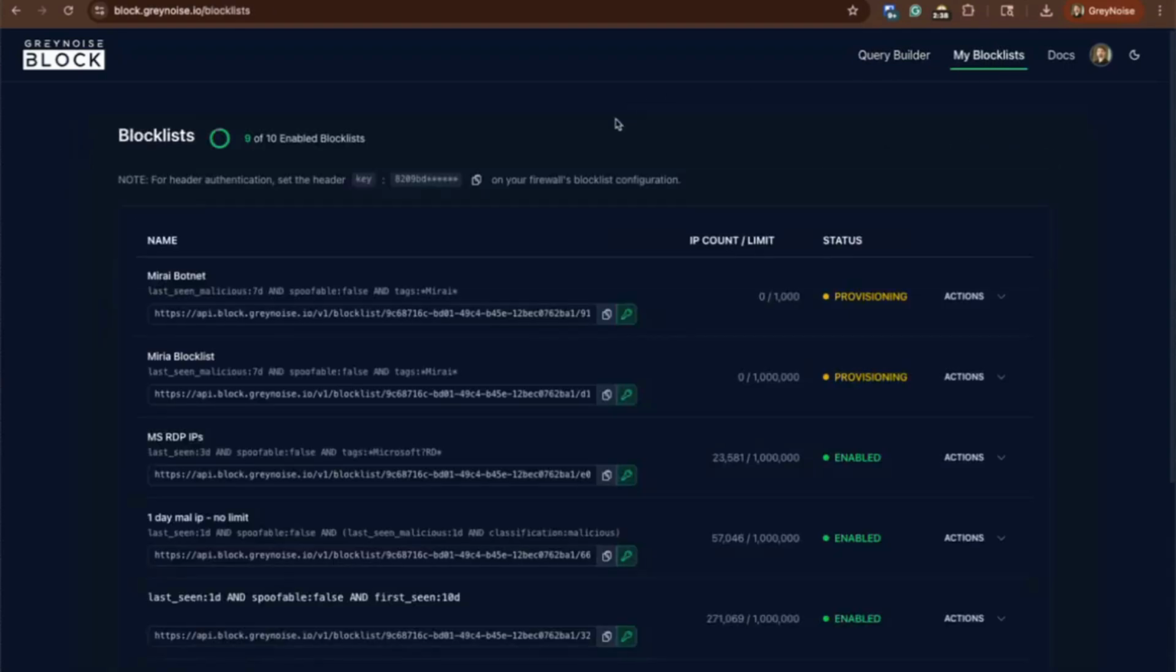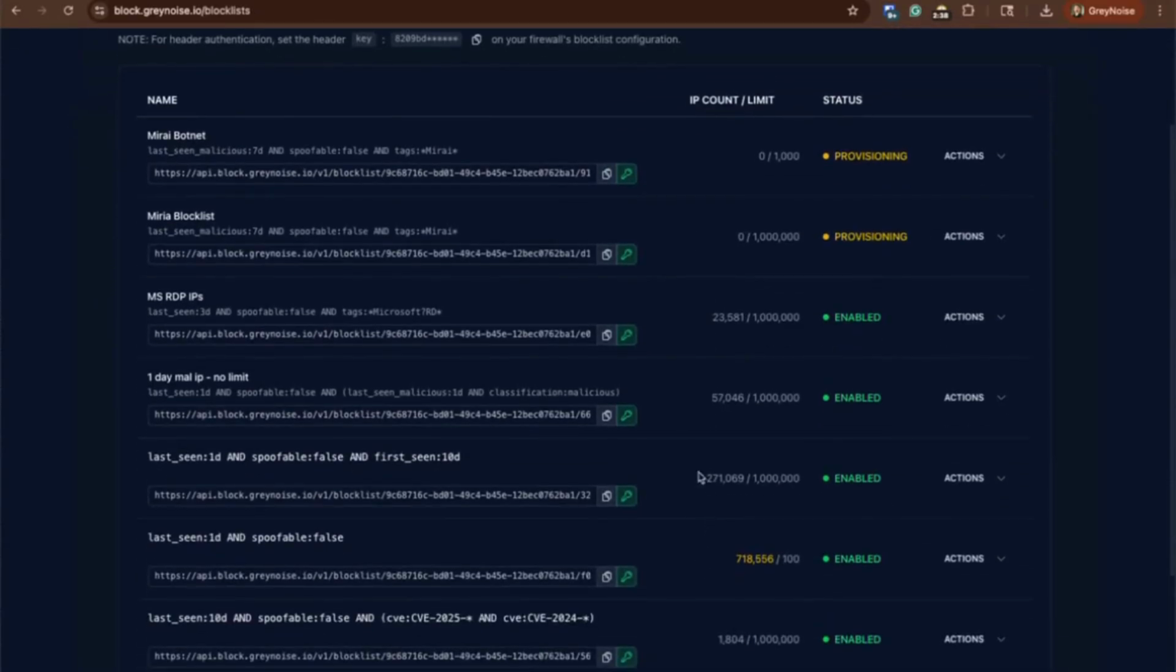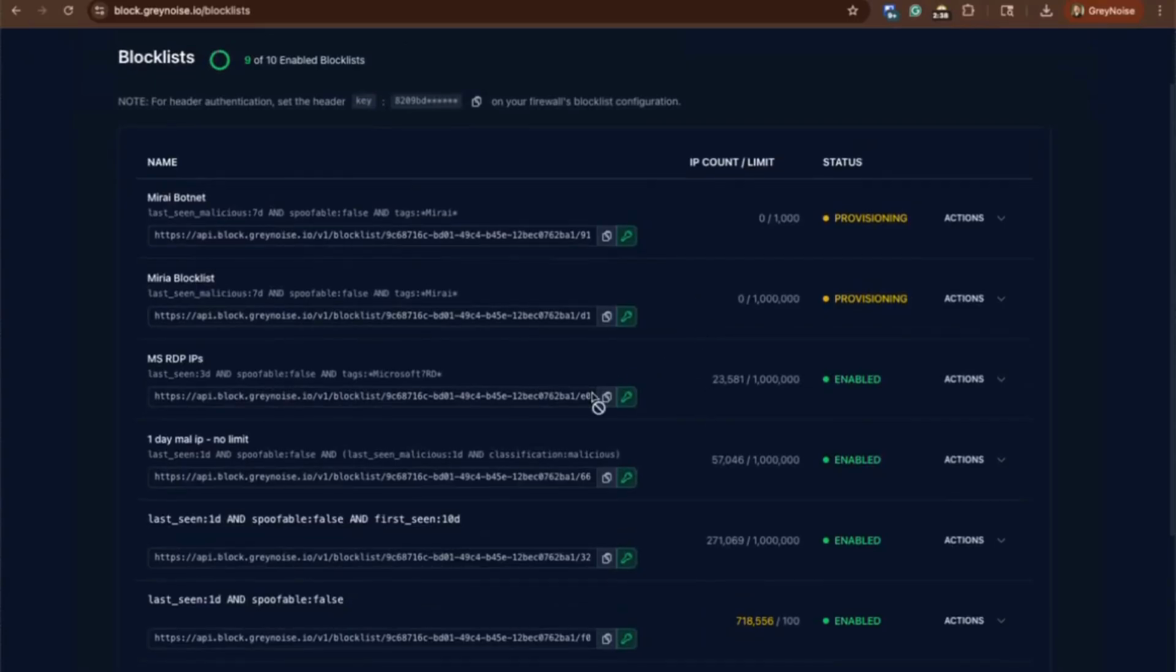If I then click over to My Block Lists, I can see all of the different block lists that I currently have available and provisioned in my account. From here, I can go ahead and select to either copy the block list URL with or without credentials built into the URL. If I copy the URL standalone, I will need to provide header-based authentication using the API key defined at the top of the table here. If I would like to use authentication built directly into it, I can copy with the key button.